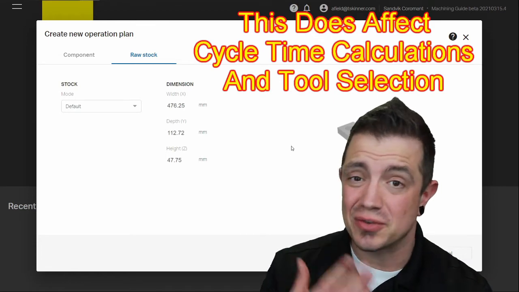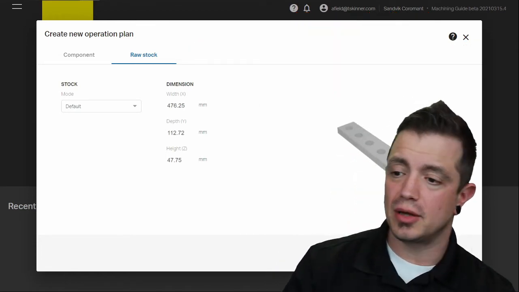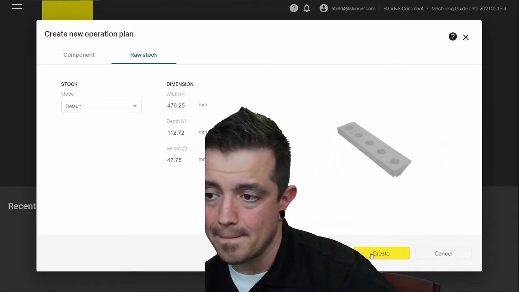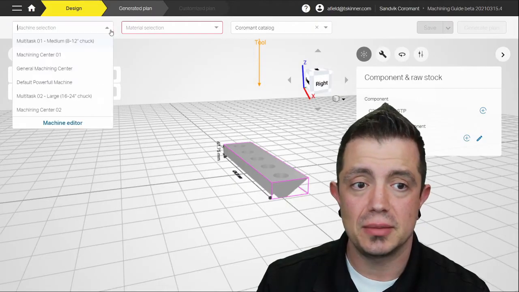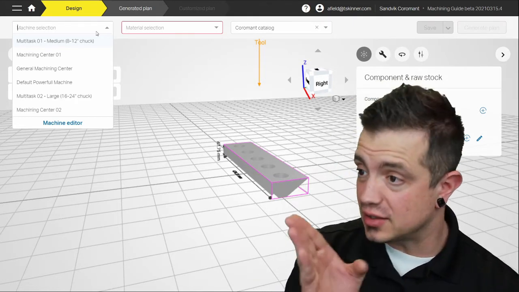At this point, it's my first time launching. I'm just gonna use whatever the default says. And then there's a Create button behind me. Now it's loading material and machine selection. Any machine you have saved already on your Sandvik profile is going to show up here.